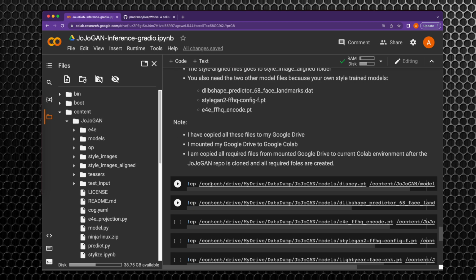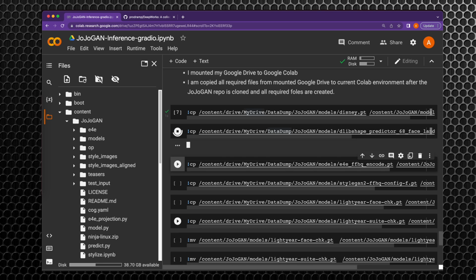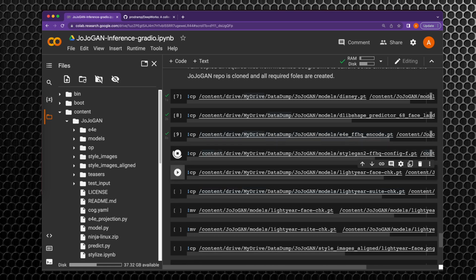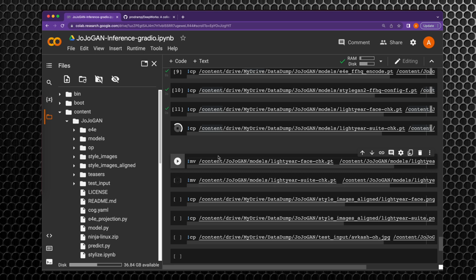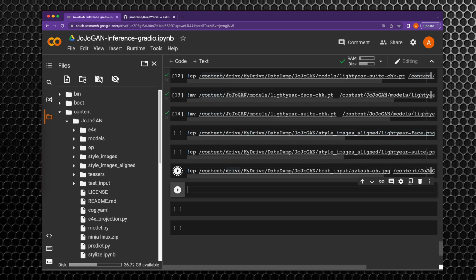At the bottom of this Jupyter notebook, here is the list of models: Disney model, the dlib shape predictor from dlib for the face validation, the e4e FFHQ encoder model, and the StyleGAN FFHQ configuration model. Now we are exporting both the Lightyear face and the Lightyear suit checkpoint models and then renaming them by removing the checkpoint. And finally, I'm uploading a few of these images for us to test our code. These style images I'm not uploading, but you can use them for your demo as well.